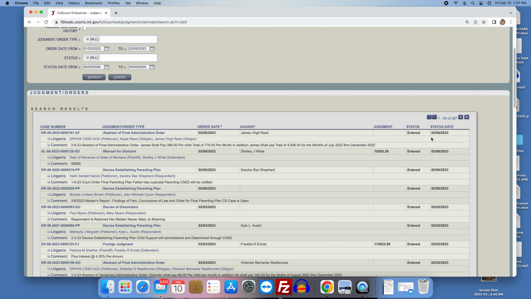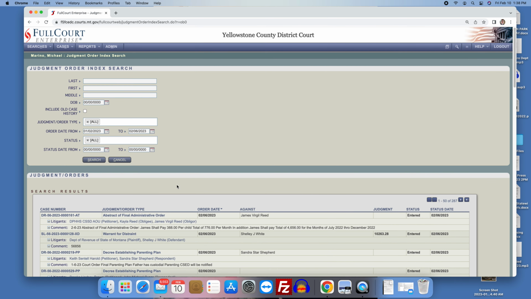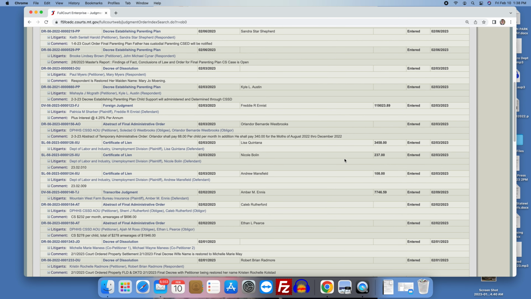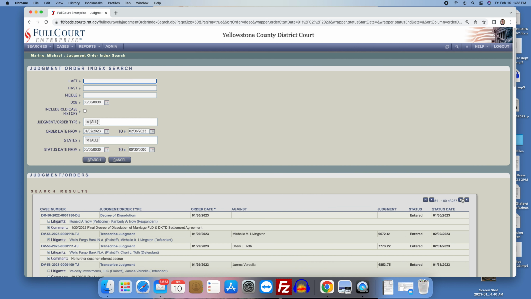So again, it should be in date order, ascending. So you'll see 2/6 is where it starts, and it goes all the way down to 1/30. And then if you want to go to the next page of results, you'll have to click the arrow right here. And you can go to the end of the list with this other arrow that's got a line in front of it.